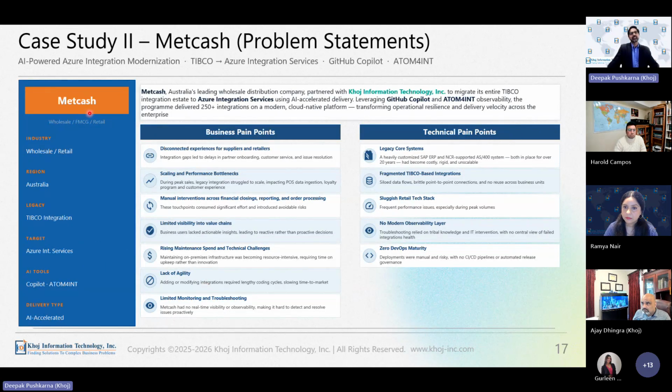The second case study takes us all the way to the other end of the world. Where the first client of ours was US LBM, more US-centric, Metcash is our second client, which is in Australia. Metcash is Australia's leading wholesale distribution company. Metcash partnered with us to migrate their legacy platform. They were using TIBCO as their legacy integration platform. Metcash helps thousands of retail outlets in Australia in their grocery, hardware, and liquor business.